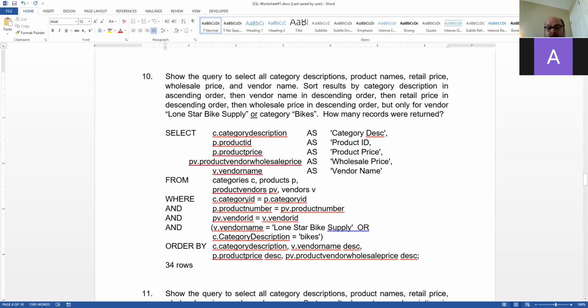Look at this. We're now grabbing information from 1, 2, 3, 4 tables. So we're grabbing the category description from the categories table. We're grabbing the product ID and the product price from the products table. We're grabbing the wholesale price from the vendors table, but we also need to bring in the product vendor table so that we're able to put in the vendor name. So we're grabbing 5 pieces of information that exist in 4 different tables.